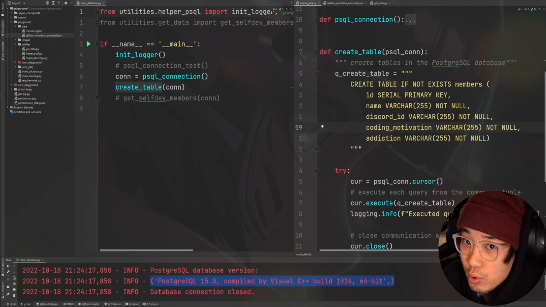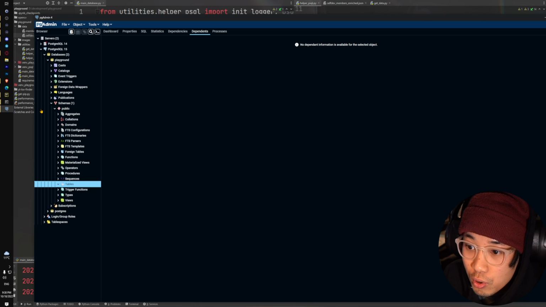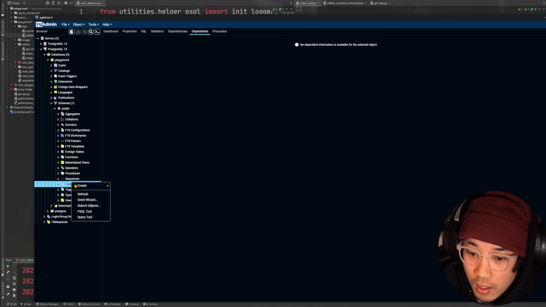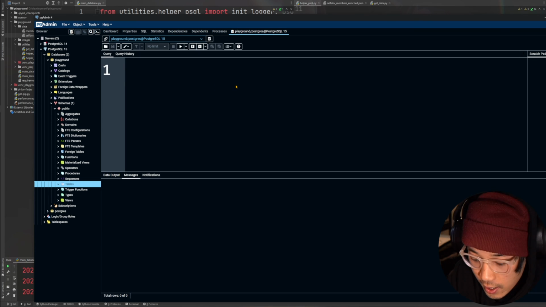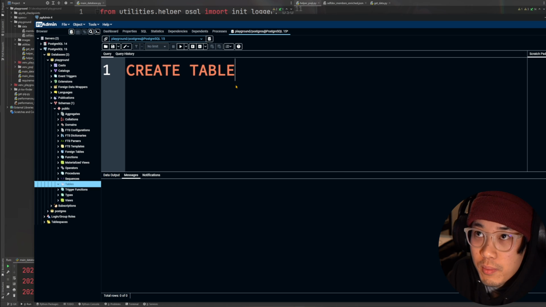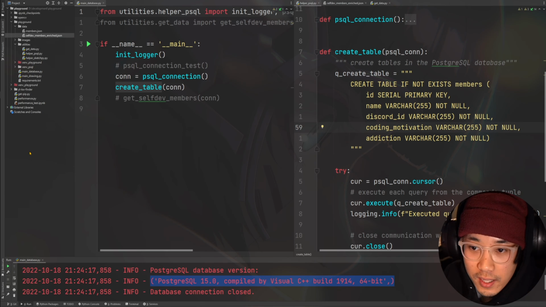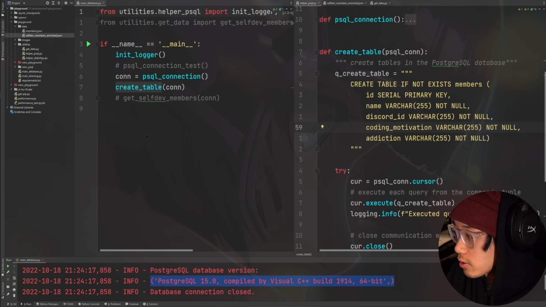Remember, we don't want to do that in pgadmin, so you don't want to go here and then right click on it and say query tool, and then you don't want to say create table, right? You want to do it in Python because we want to automate it. We don't want to do that once or something like that.